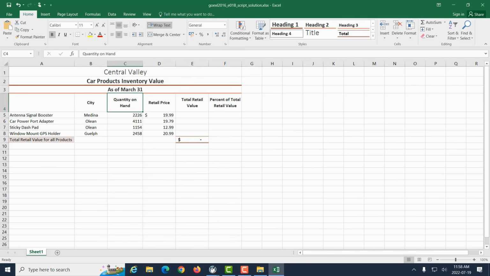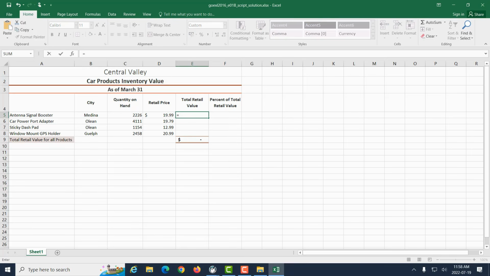Okay, first I want, okay, the totals here. We're going to calculate the retail value. The total retail value is the quantity on hand multiplied by retail price. So that means, how do I start? I'm going to perform a calculation. Equal sign, right? Is there a need for me to say now 2226 multiplied by 1999? I'm going to cell reference, right? So I will click there and then say multiply, that is an asterisk, by 1999 and say enter.